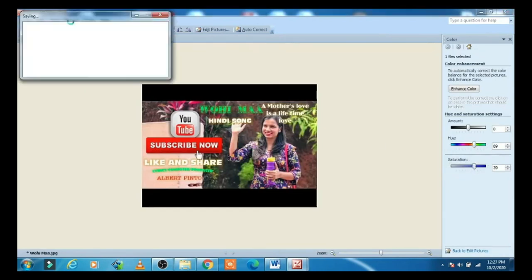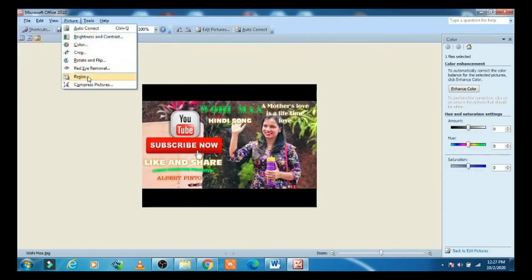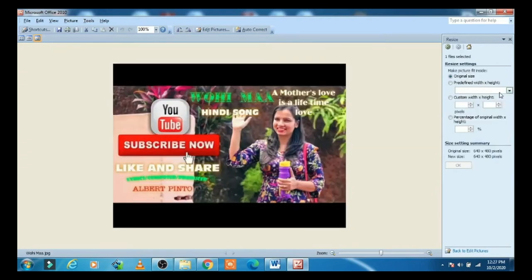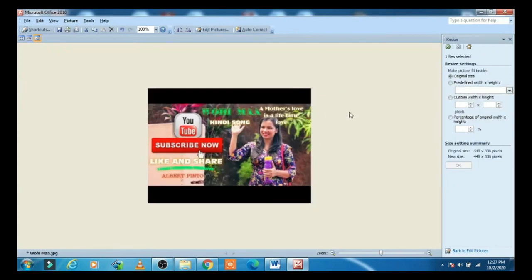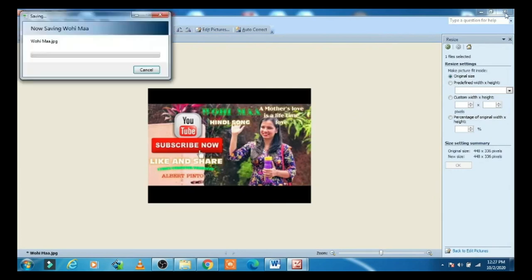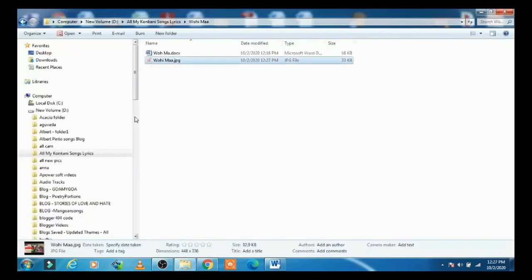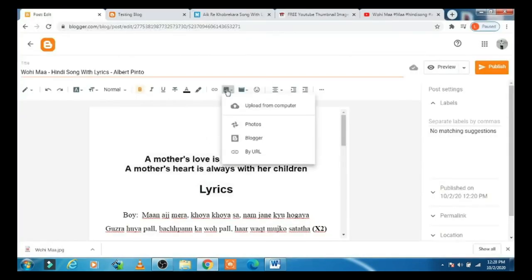Then we go to picture. We'll try to resize. We'll take web small. Okay. This is the one, and we'll click on OK. It's done. Now we go back to our blog and we will insert the image.